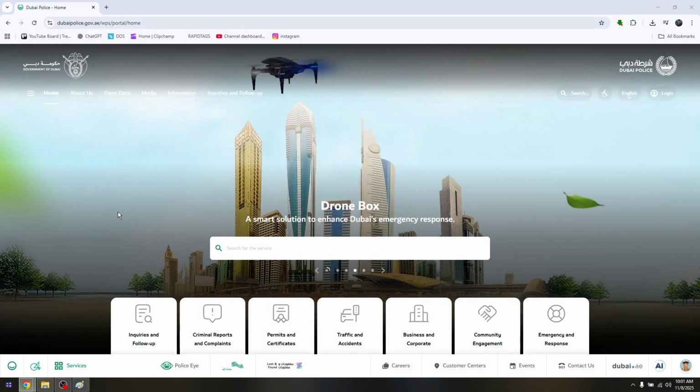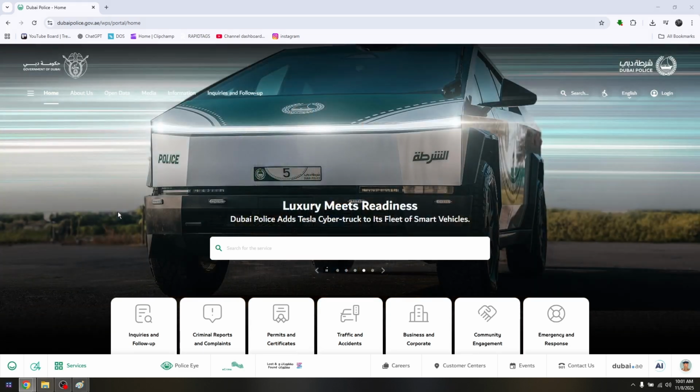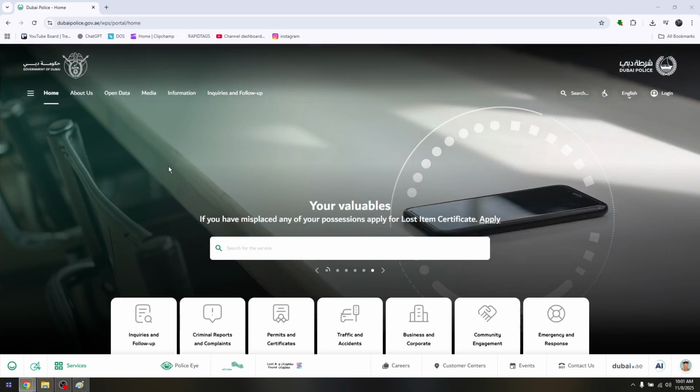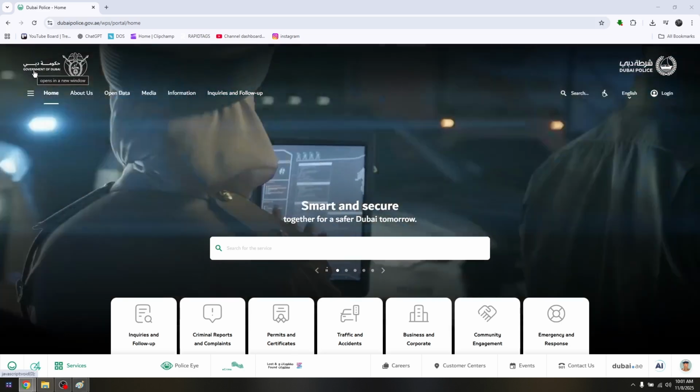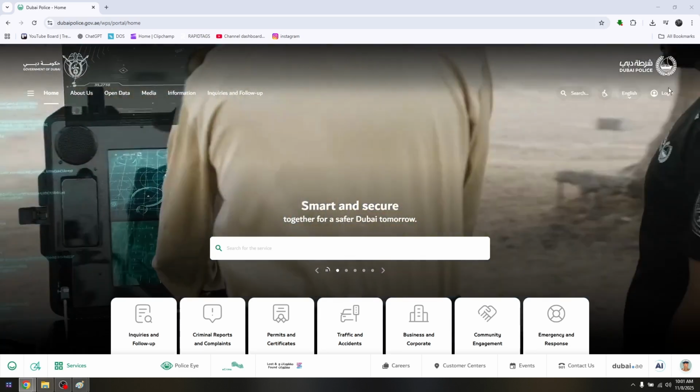or you could also try to access the Dubai Police application via the Google Play Store or any app store available on your end. Now, once you're here, just simply type in dubaipolice.gov.ae and you'll be redirected into Government of Dubai Police. Now, go into the right portion and hit on login.